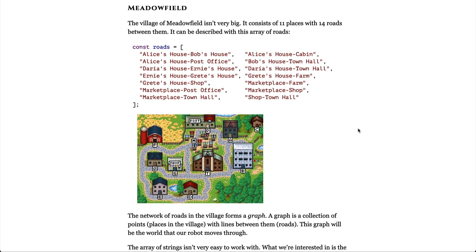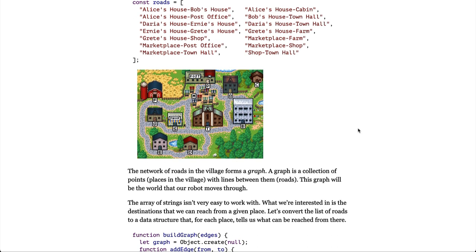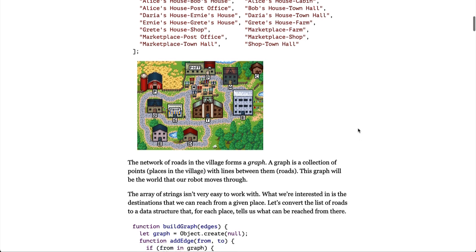Meadowfield. The village of Meadowfield isn't very big. It consists of 11 places with 14 roads between them. It can be described with this array of roads. The network of roads in the village form a graph. A graph is a collection of points, places in the village, with lines between them, roads. This graph will be the world that our robot moves through.